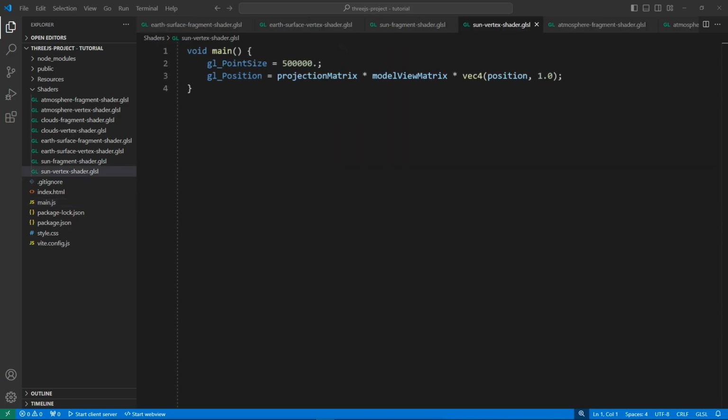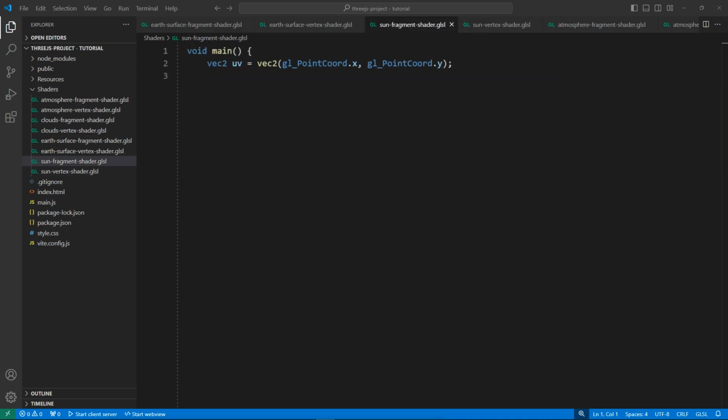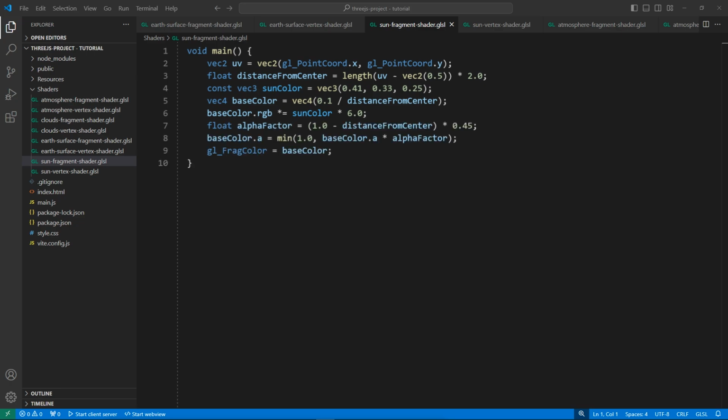The vertex shader is straightforward. We just set the point size to something large. 500,000 will do, and the calculation for position is as we've done before. The fragment shader is where we get creative. Keep in mind we are dealing with individual pixels within the square.